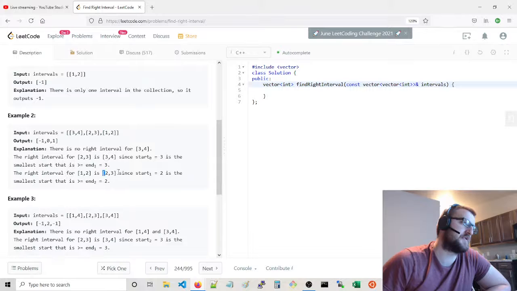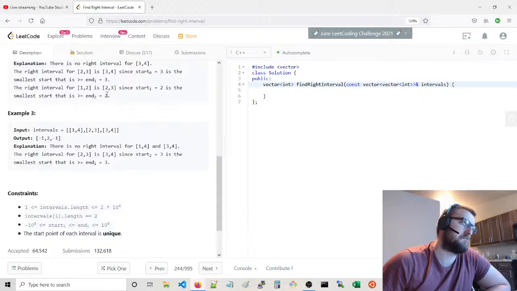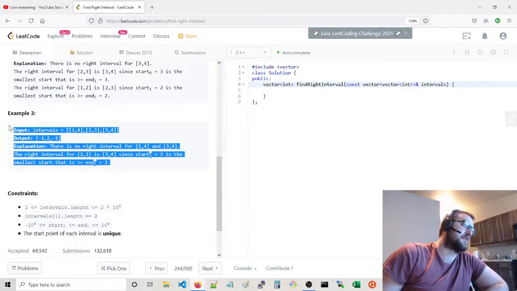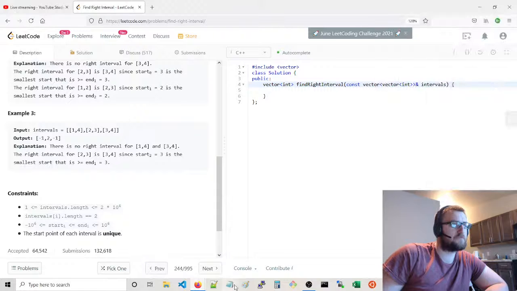Right interval for [1,2] is [2,3], which is 1. [1,4], [2,3], [3,4]. So this should be, this doesn't have 1. There's no right interval for [1,4] and [3,4]. Maybe I'm wrong. I'm very confused. Maybe it's not as simple as just sorting it. I think I understand. I'm trying to understand. Struggling to understand. No right interval for [1,4], [3,4]. The right interval for [2,3] is [3,4].